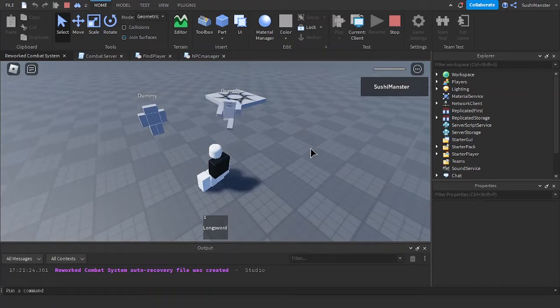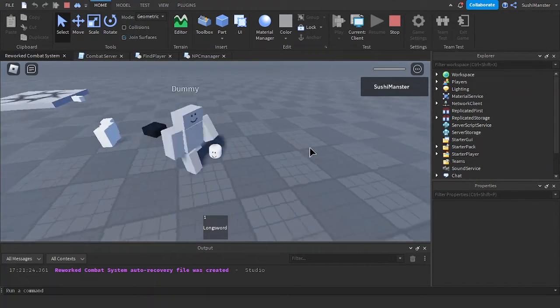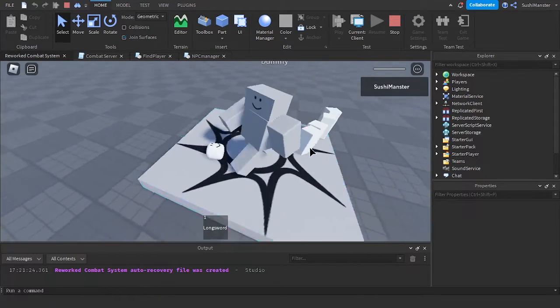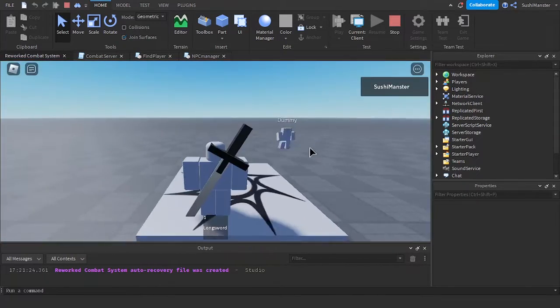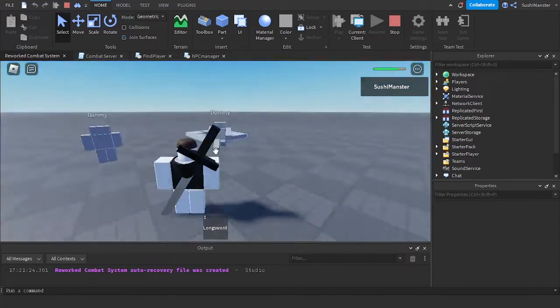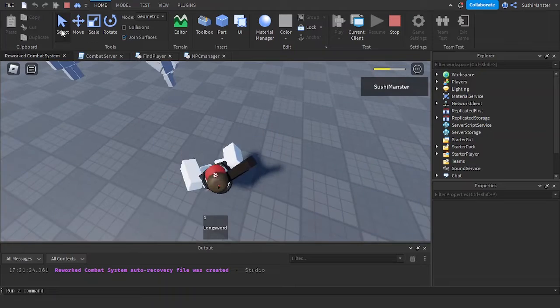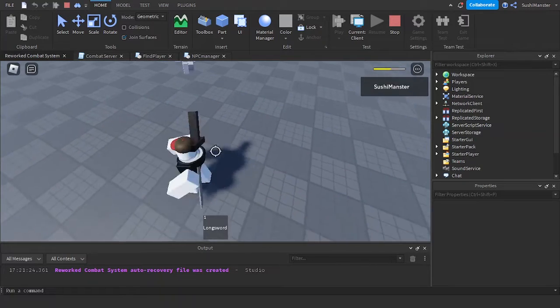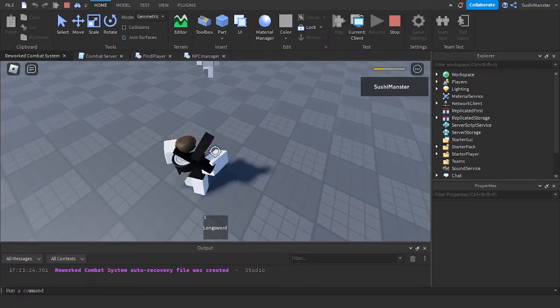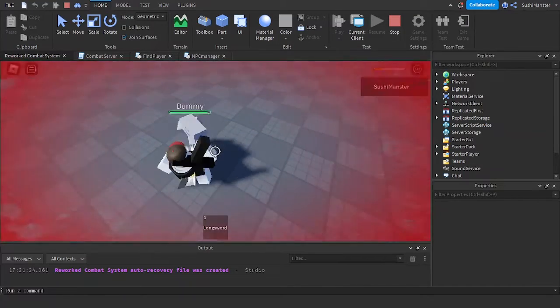Okay, let's reset. It stopped going after me. Reset again. It's not punching me. But if I am alive, the dummy will still keep punching me. So let's fix the bug where you get permanently slowed.